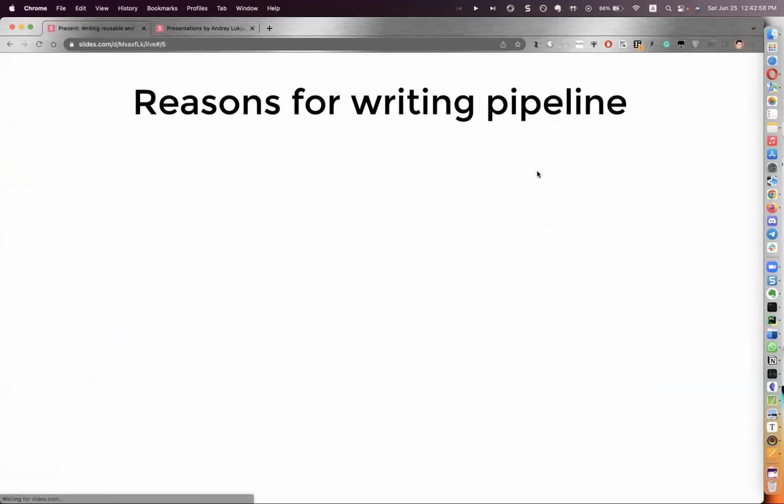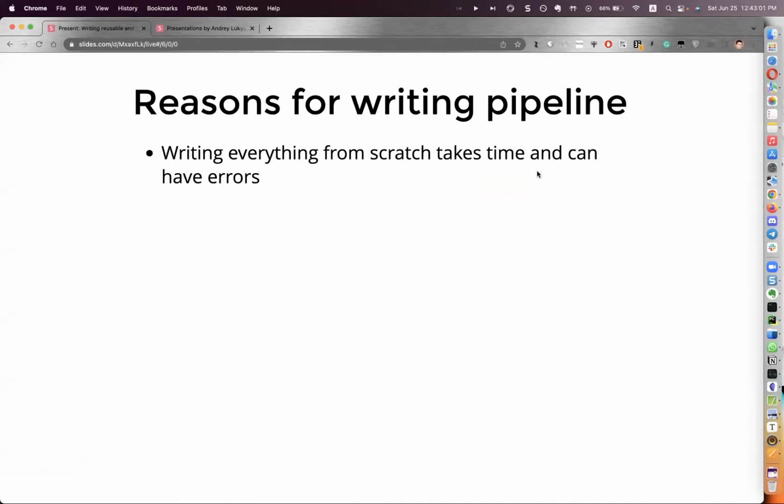So let's move further. What are the reasons for writing a pipeline? First of all, if you need to write everything from scratch, as I have already said, it will take a lot of time and it's possible that there will be many errors. If you look at the number of issues for many popular high-level frameworks, you will see that there are dozens, maybe hundreds of issues. And if you think that it's possible to write your own framework without any bugs or errors, I suppose you should be very self-confident to claim that you can write your own framework better than hundreds of people who contribute to popular high-level frameworks.